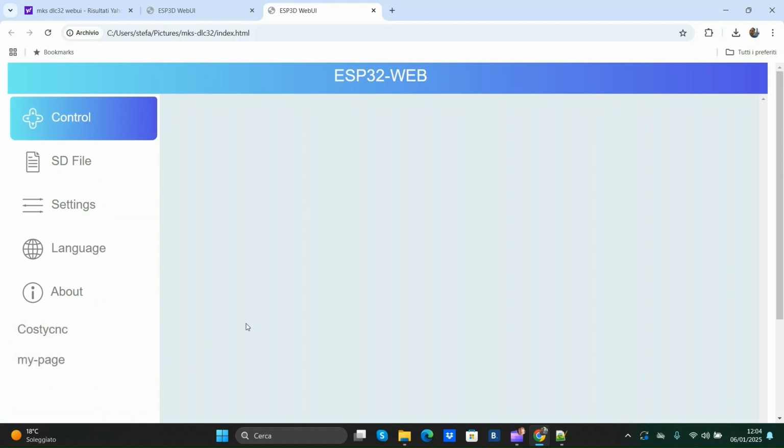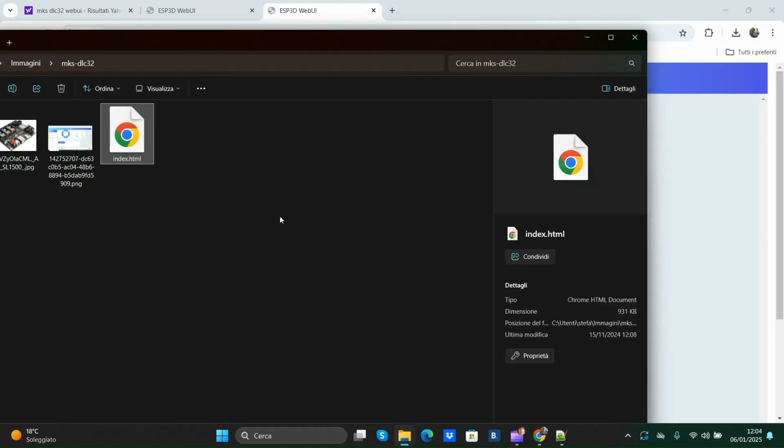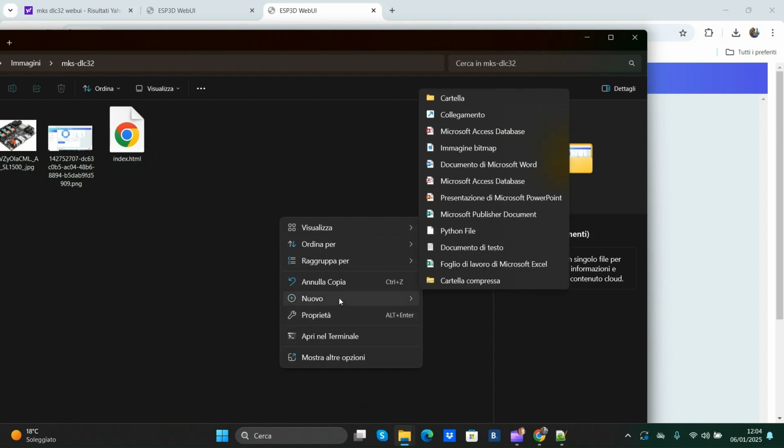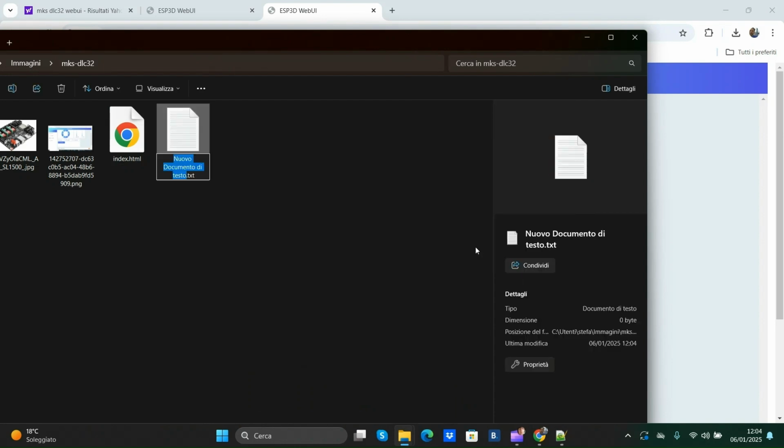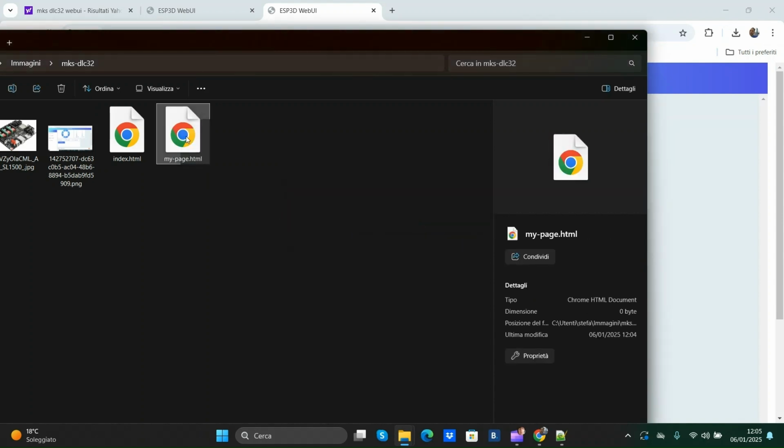However, if you click the My Page button now, you'll see that nothing happens. Let's learn how to create a destination page. Within the directory housing the index.html file, establish a new file. If the file system does not permit the creation of .html files, create a .txt file as an interim measure and subsequently modify its extension to .html. The final file name should be mypage.html.